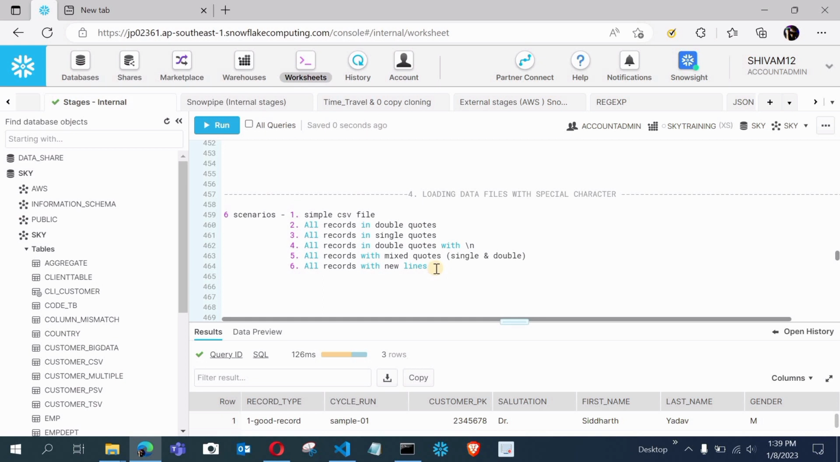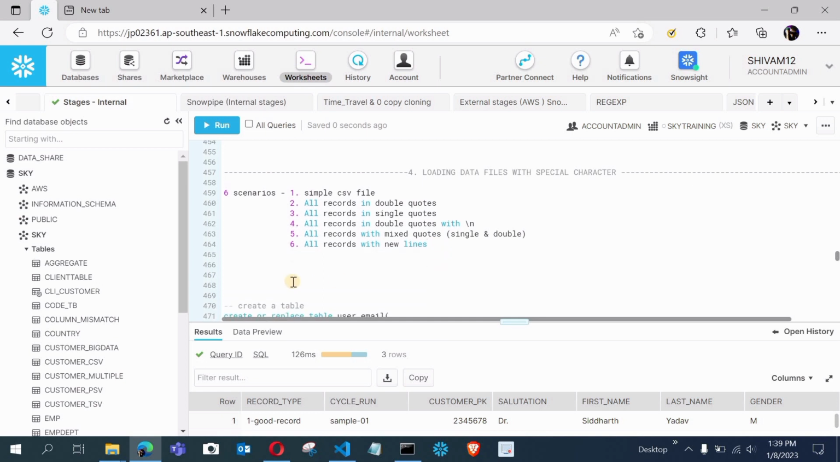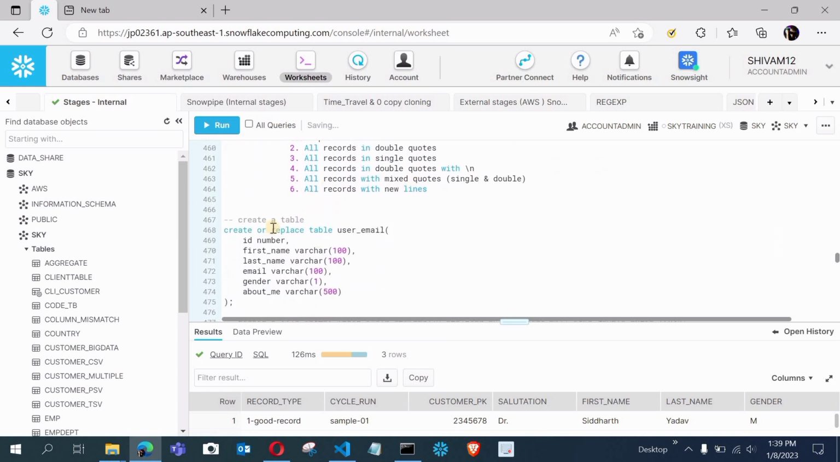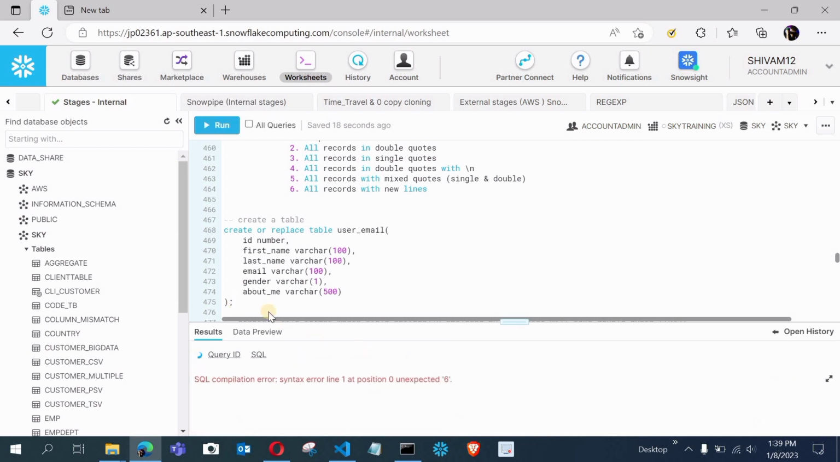First of all, let me create one table for doing all these 6 scenario practicals. This is the metadata of the table, which is ready. Create or replace table. My table name is user email, and we have ID, first name, last name, email, gender, and about me. So we have 6 columns in this table. Let me first create this table and execute it.